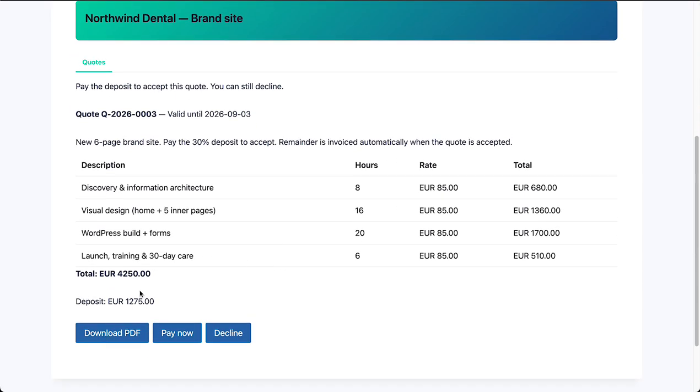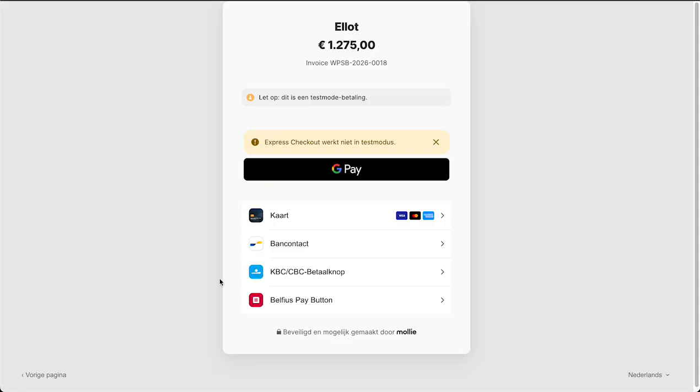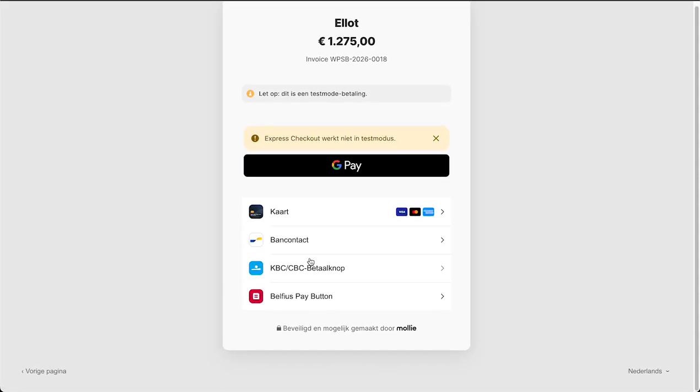They can download the PDF and they can just click on pay now and they get redirected through our integration with Mollie, and here they can just pay with whatever you have enabled as payment options. Super quick, super awesome, and you get an immediate confirmation that they have paid.